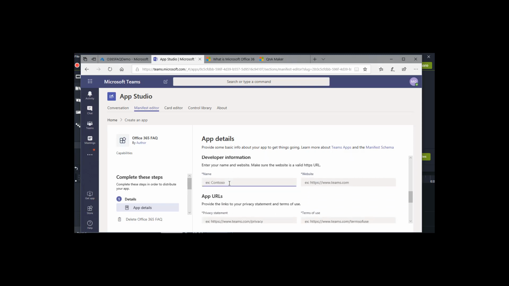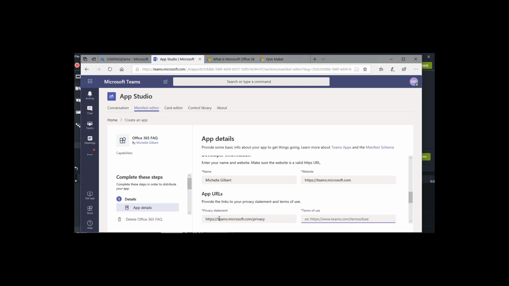All right, here's some developer information. You could certainly put your name, your company's name, as well as a general website. And then if you do have a privacy statement or terms of use that you already use, for instance, if this is for your organization, you could use those terms that are already built in your intranet. So if you have a privacy link and a terms of use link, go ahead and just use what already exists today.